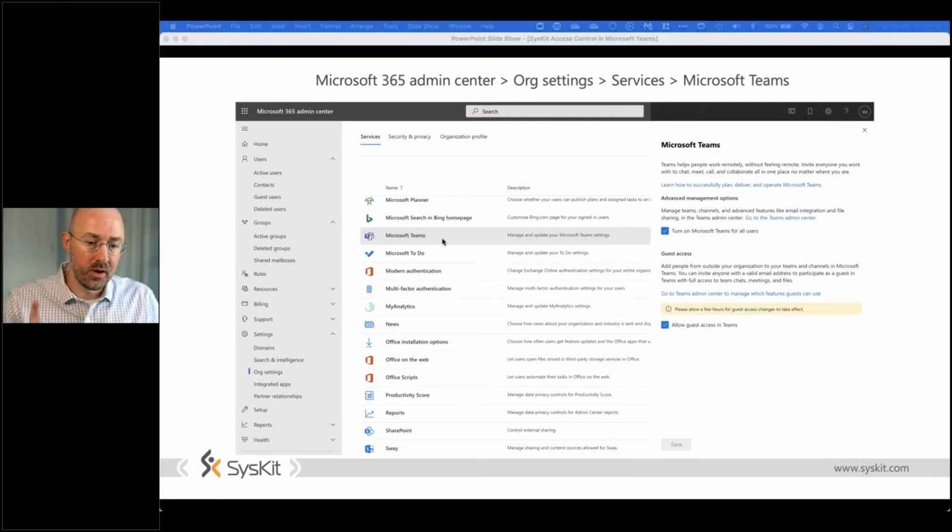Inside of there, you're going to find Microsoft Teams, Microsoft 365 Groups, and you're going to find SharePoint options. So I go into Microsoft Teams, I select that, and I'm going to see Allow Guest Access inside of Teams. That's actually turned on by default unless I turn that off. So that's one of the first places that I need to work with guest access.